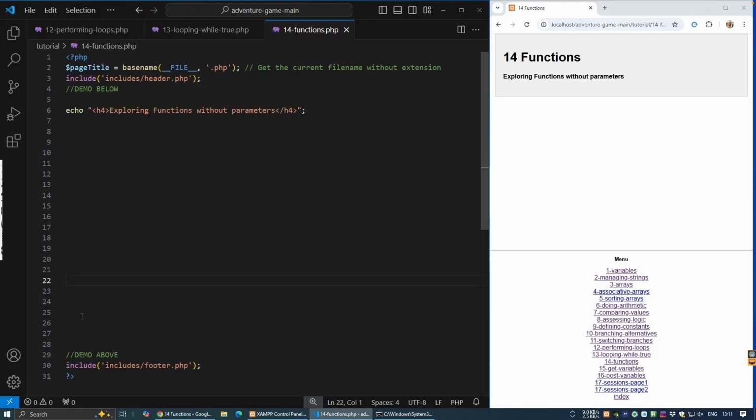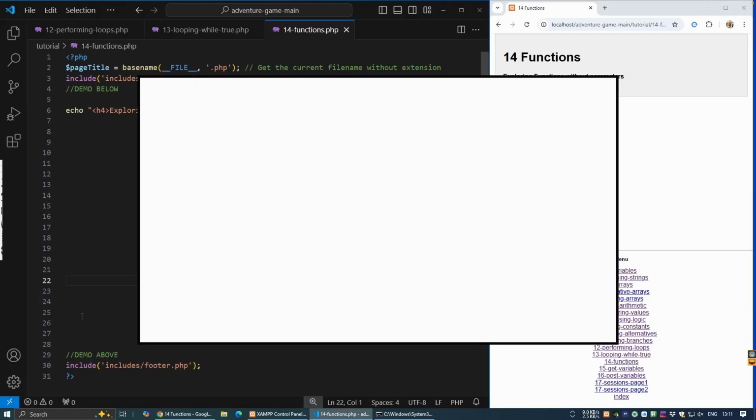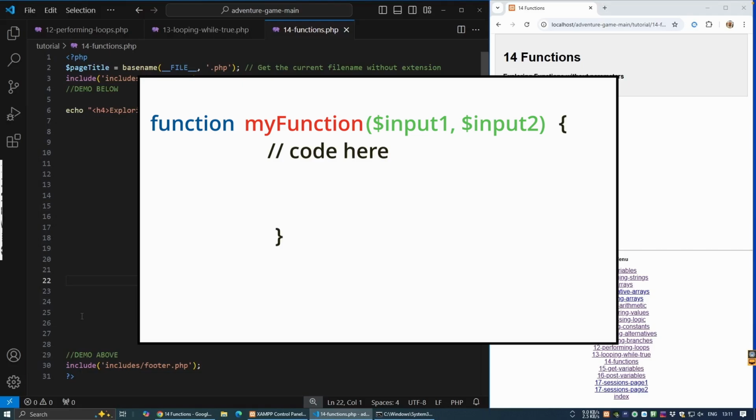A PHP function consists of these parts. 1. A declaration using the function keyword. 2. A name, a unique name to identify the function. 3. Parameters, which are optional. These are input values the function accepts. 4. A code block. This is the set of instructions that the function executes. And finally, an optional return value, a value the function sends back to where it was called.